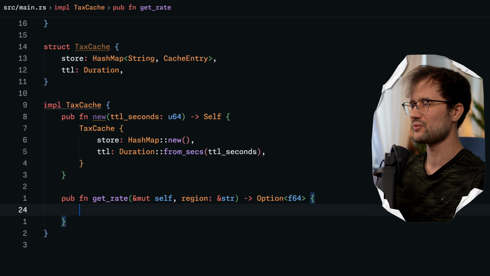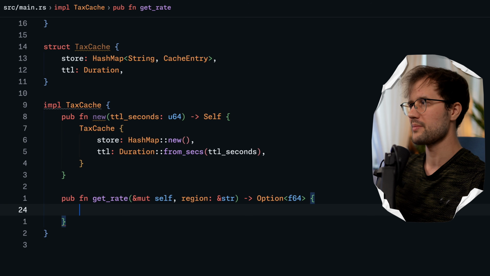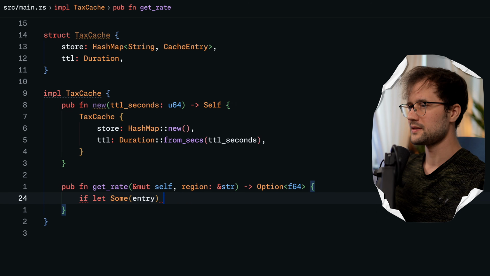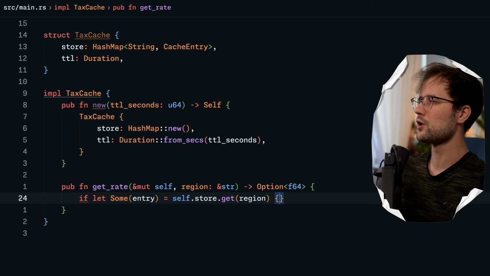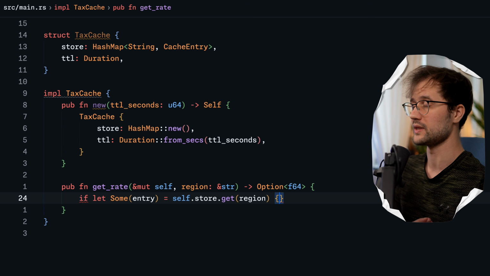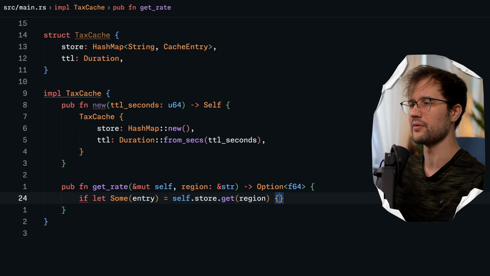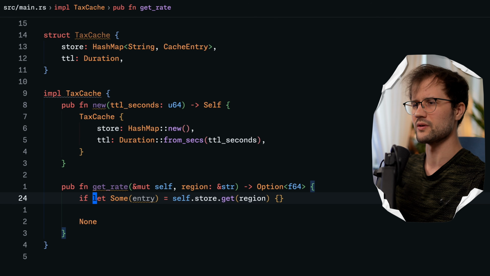So first things first, we are going to check if the region even exists in our hash map. We say if let Some(entry) = self.store.get(region). The immutable borrow from get ends before we call remove, so the borrow checker is happy about that. We will see what that means in a minute. But in the end, we will just return None right here to get rid of this weird error.